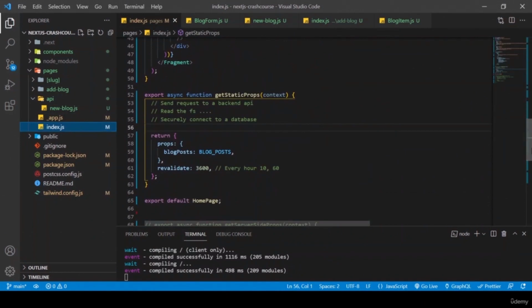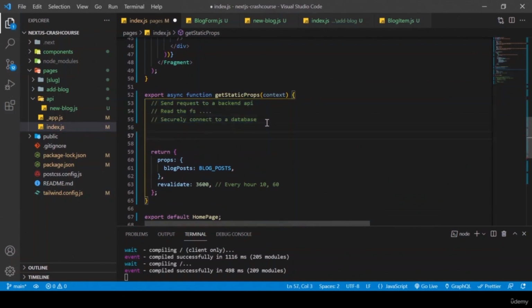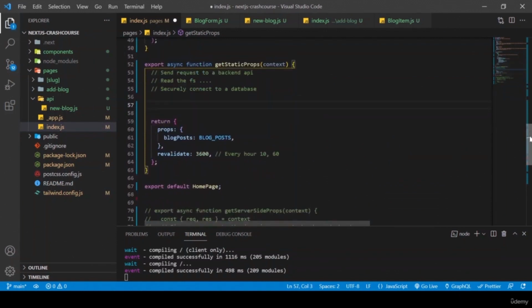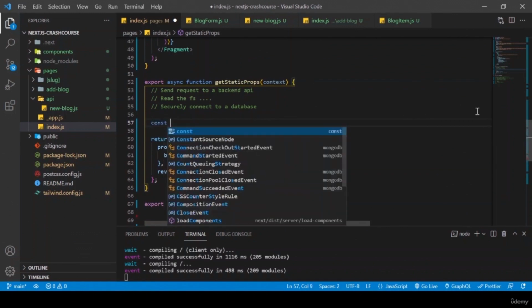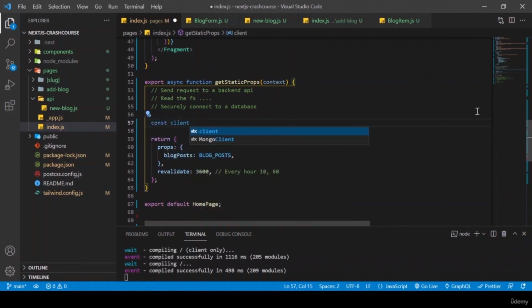For us to be able to do this, we are going to go to our index.js file, which is responsible for displaying our blog. So now we are going to use getStaticProps. We know that getStaticProps is going to help us pre-render our page on the server. We are going to send a request to our database, fetch our list of blog posts, and pass it on to this component as props.